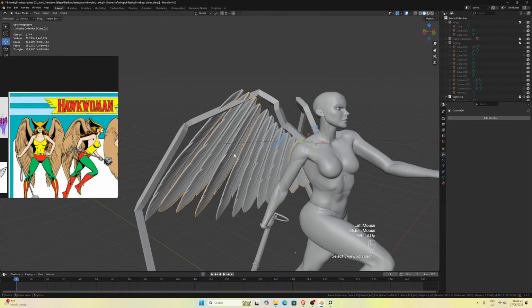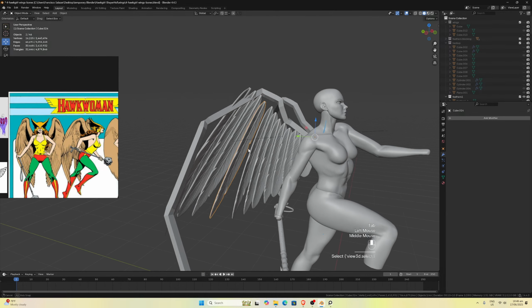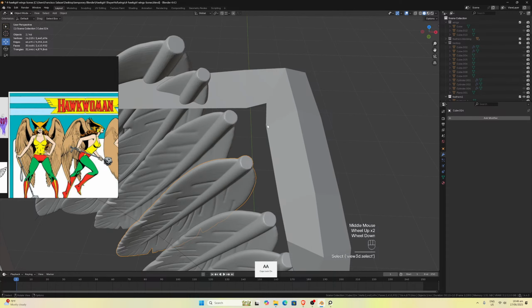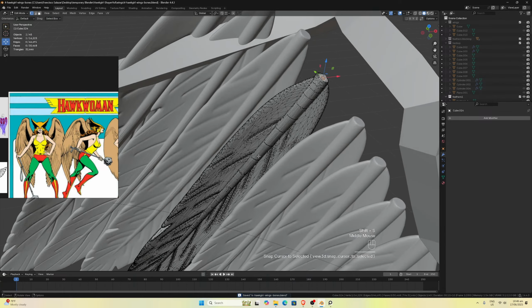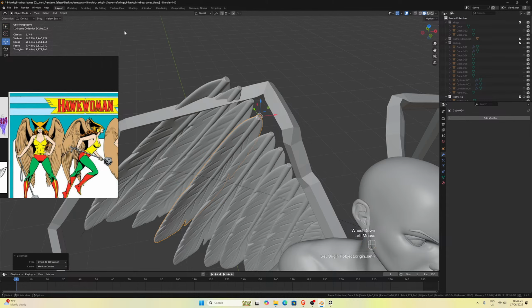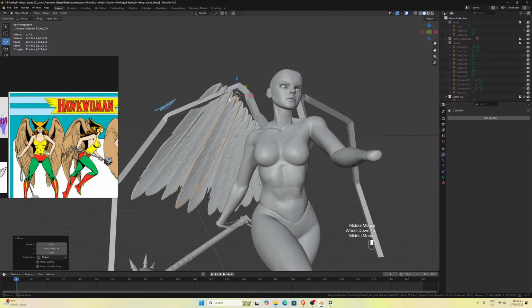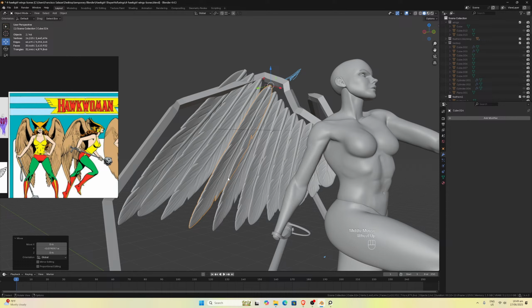Now I have to move this to the... move the origin of this one here. Origin to 3D cursor. Okay, great. The only thing that I want with this is to try to bend this to the front, something like that. That's the only thing that I want to do with this wing.